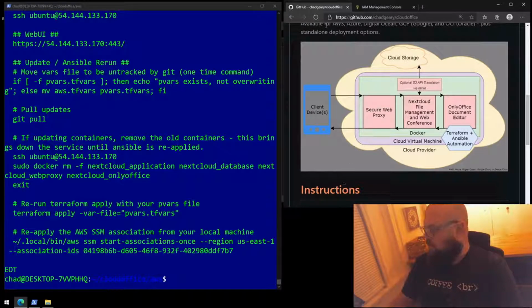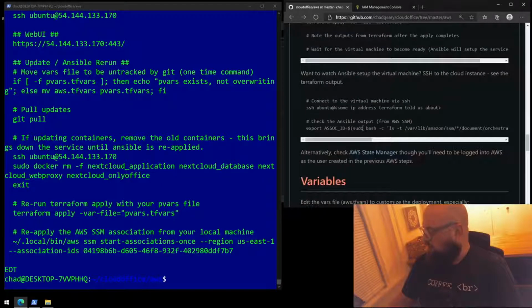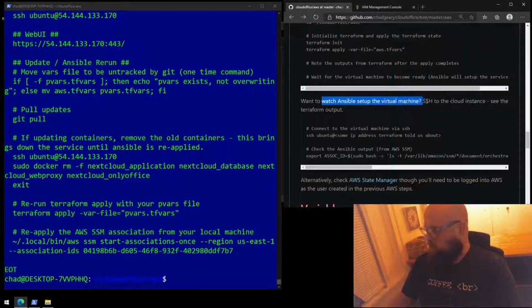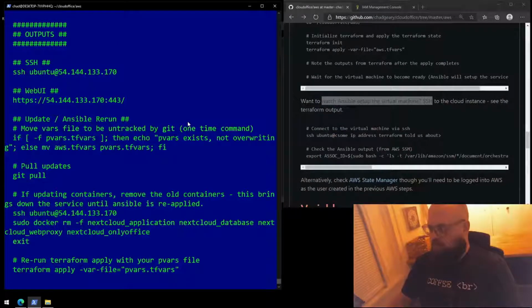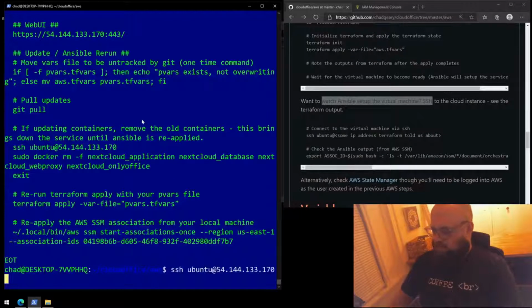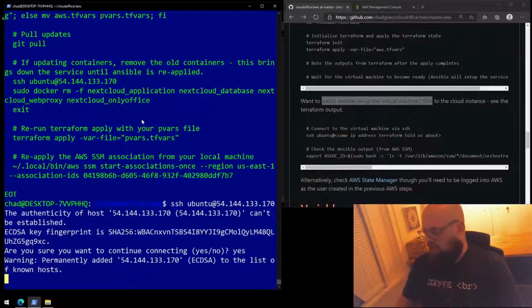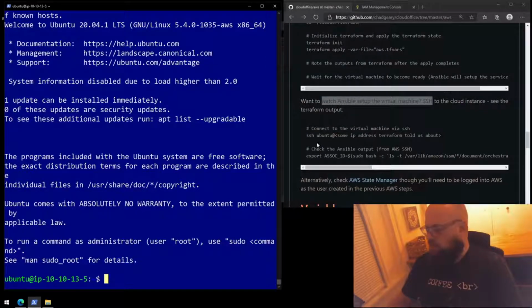We can watch that. If I go back to the README, I want to watch Ansible set up the virtual machine, SSH to the cloud instance, see the Terraform output. So we've got some output here. And at the very top, we have SSH. I'll copy that. Again, that's highlight and then right click, and then right click again to paste. The first time we connect via SSH, it'll ask us if we want to continue. I'll type in yes. And we are logged into the cloud instance.